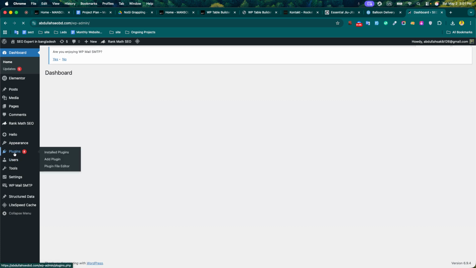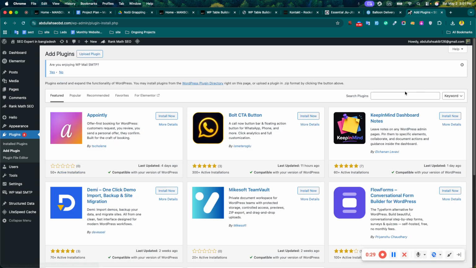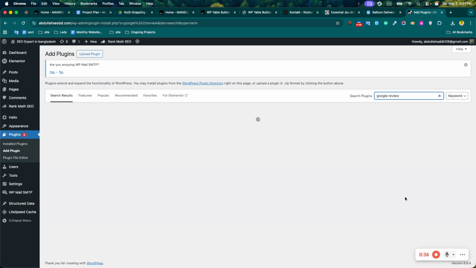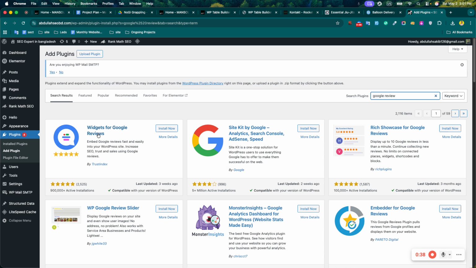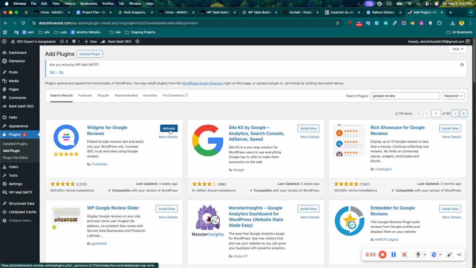Then I will go into the plugin section, click on add plugin and search for Google review. So this is the plugin we need for this widget. Widget for Google Reviews by Trustindex. Okay, install it. It's installed and I need to activate this.